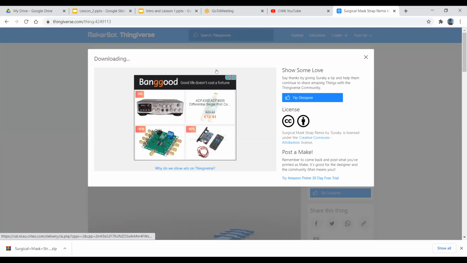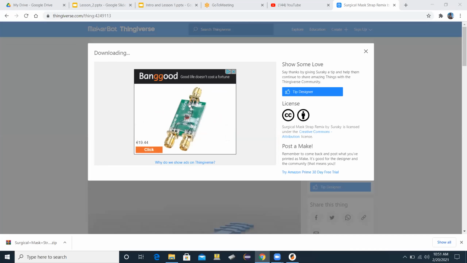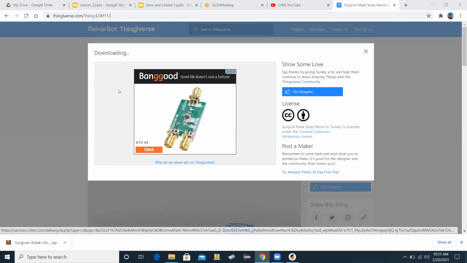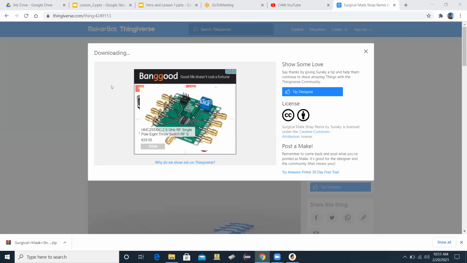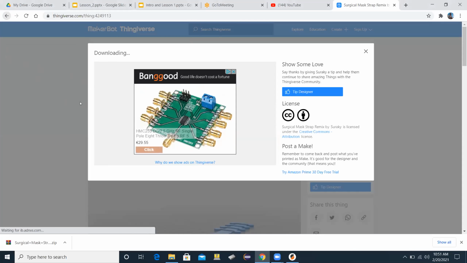I'm repeating. Go to the link I have shared below, which is thingiverse.com. I have shared it on the chat. Are you there? Yes, we are there. So go there and search for anything. Create an account very quickly. You can use your Google or your Gmail account.